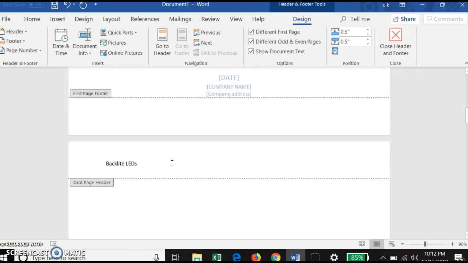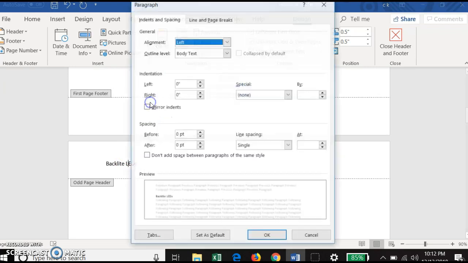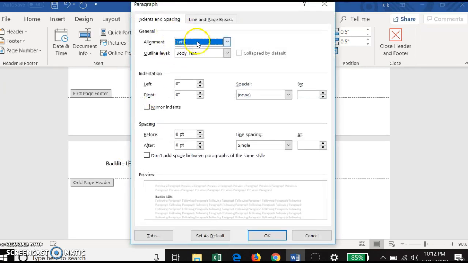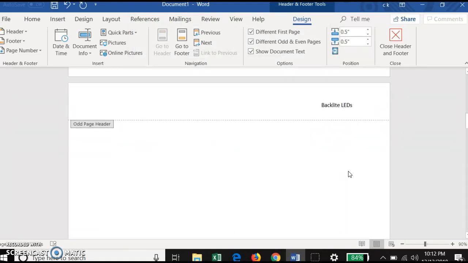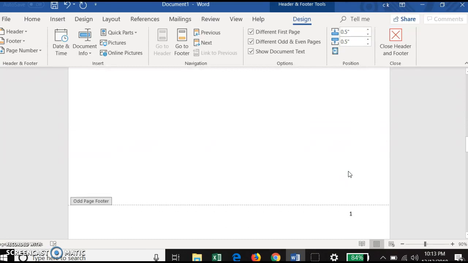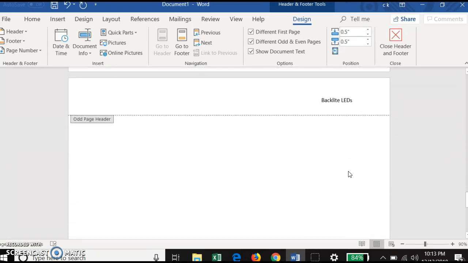So when I go up to the header up here, I do the same thing on the even page 1. Right click, paragraph, indents and spacing, alignment, right, and OK. Now we have that there. Company's name is on the right on odd page, and left on an even page, as are the numbers.